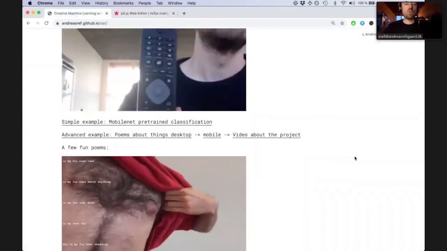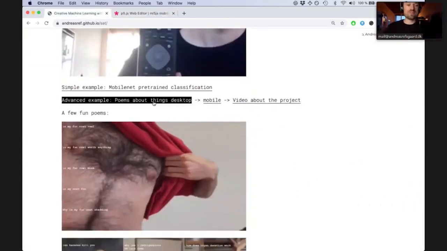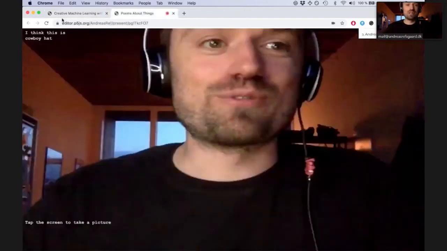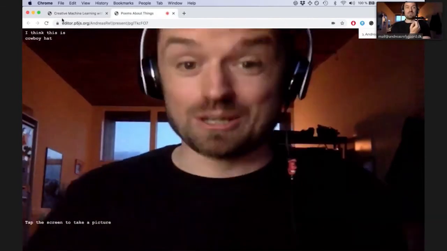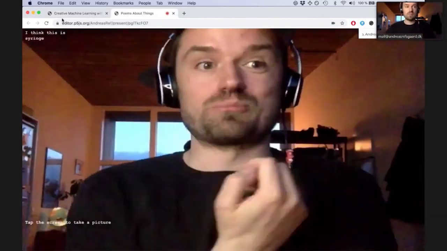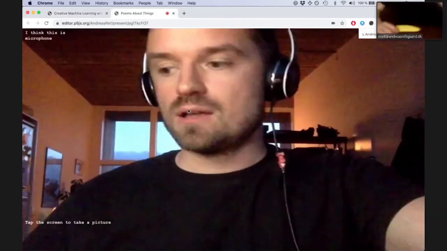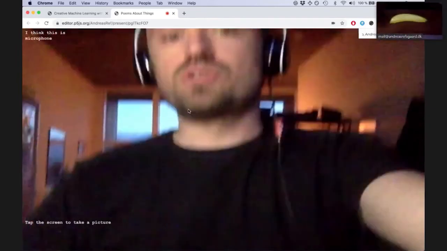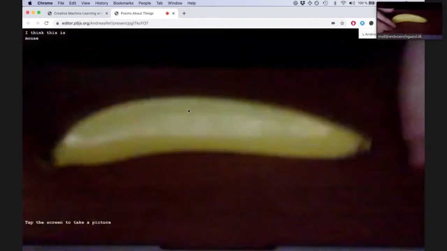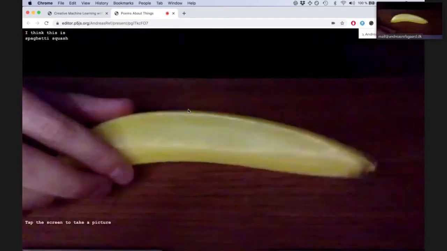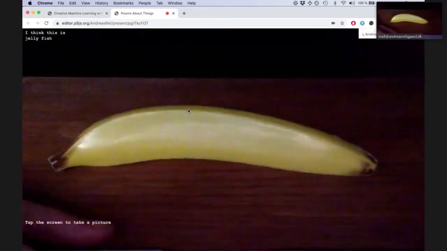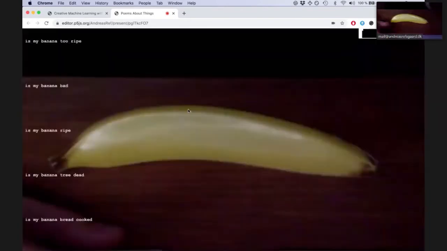I want to show you a small little project I built with this. And it's called Poems About Things. And let's see if it works. This is one of the things I was kind of fearing leading up to this live performance, because sometimes this project actually breaks. But it uses the same model. And then you can have it take pictures of things and it'll try to generate a poem about them. So let's see. Okay, banana, jellyfish, banana.